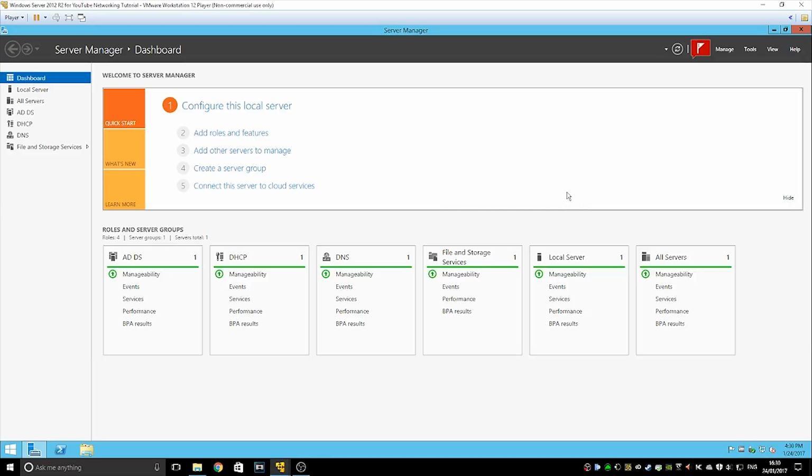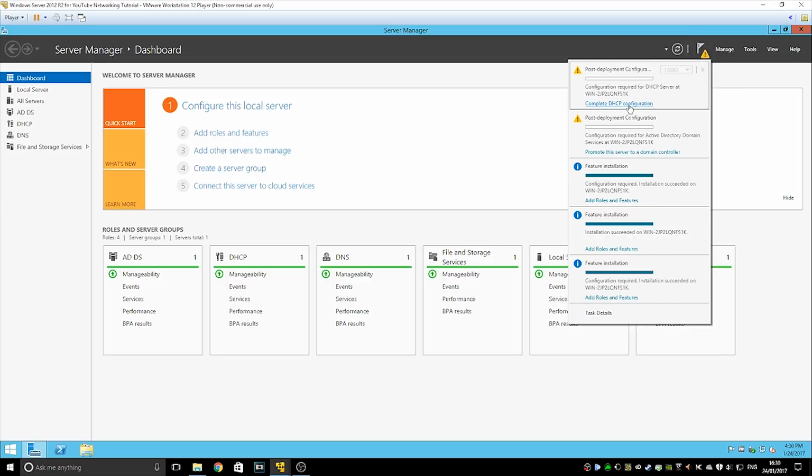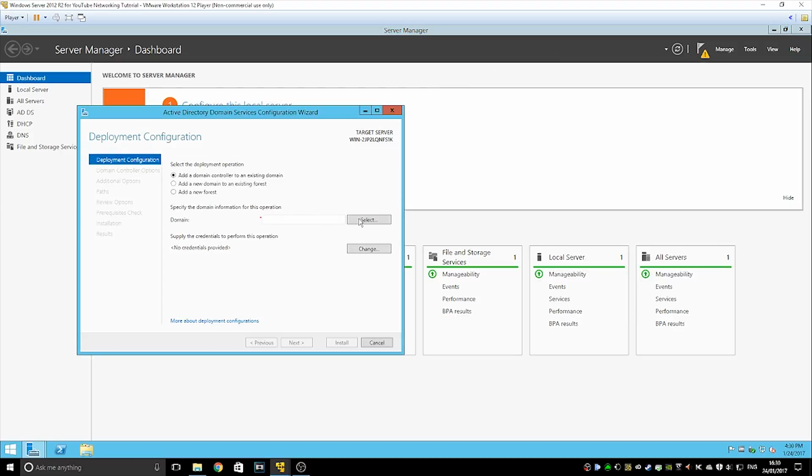Okay guys, so once all the server roles are in fact installed, what you have to do now is click on this thing here, the flag. So what we're going to do first is we need to promote this server to a domain controller. So right now it is just like a normal computer. It's a client server. We need this to be the server. We need to add a new forest.